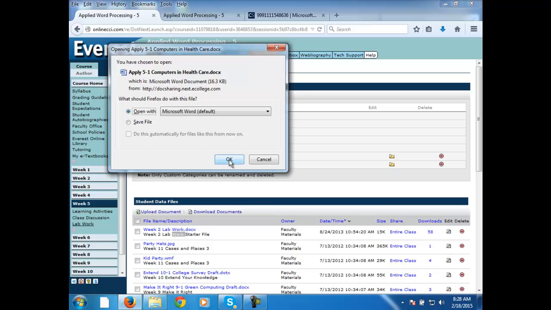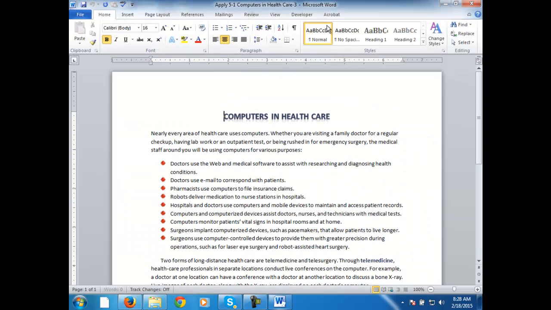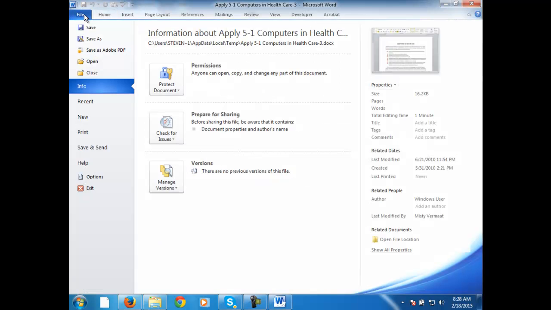Let's open it up. It's going to show us the same thing as before. Let's enable editing. But in step 4, we're going to save it as a PDF. A PDF is a format that's proprietary to the Adobe company, and they have a reader that allows somebody to view a file that's in a PDF format. So how do we do that? Well, this is really pretty simple.